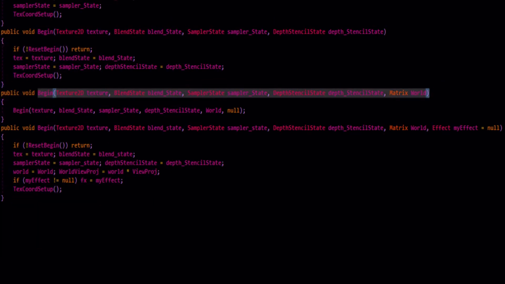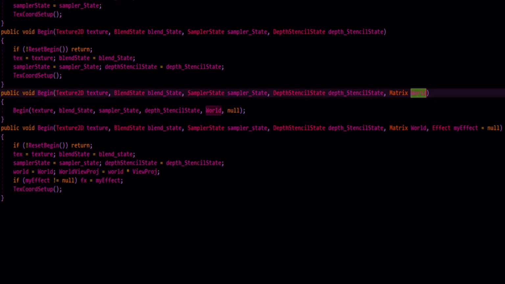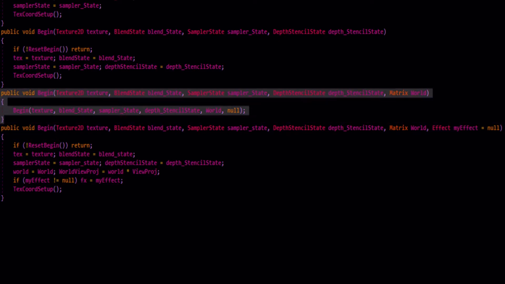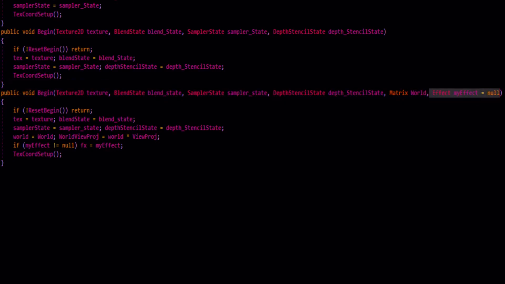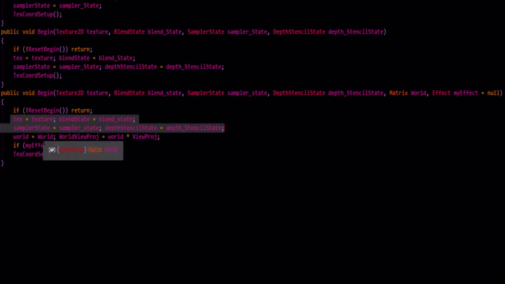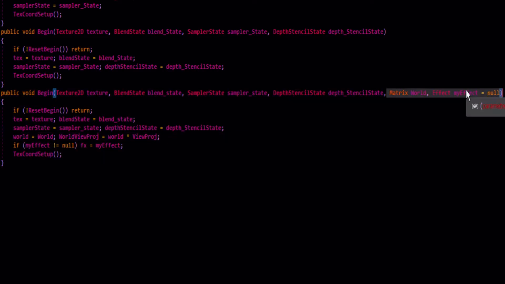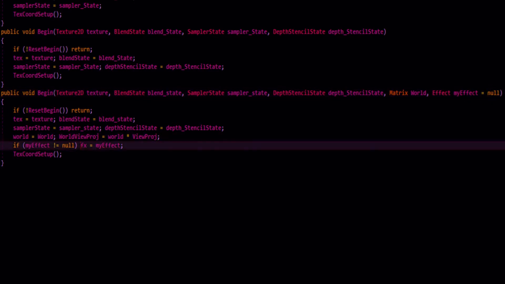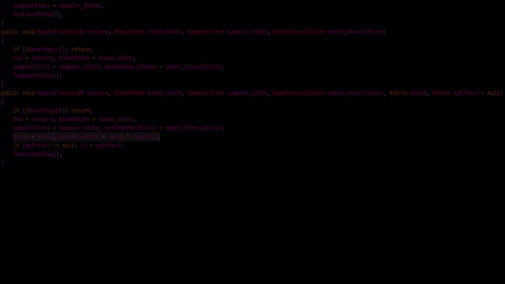And I got another overload here, which is actually going to call this one here. It's just a little more convenient because we don't have to specify anything as far as an effect goes. Actually, I probably don't even need this one, right? Yeah, because I can set this to be null as a default value. Okay, so the exact same thing as above, except we add in, because we got this matrix world here, and possibly a myEffect being passed in. If the myEffect is not null, then we set our custom effects to be myEffect. And we also update our world transform that we passed in.